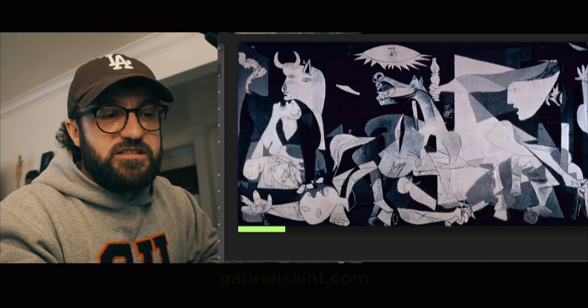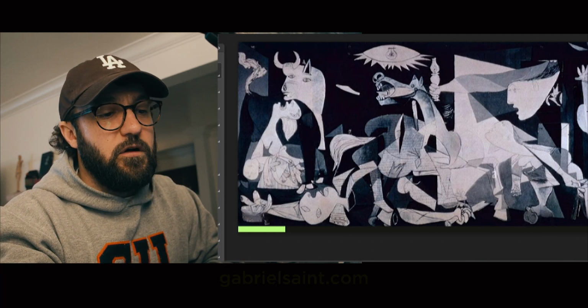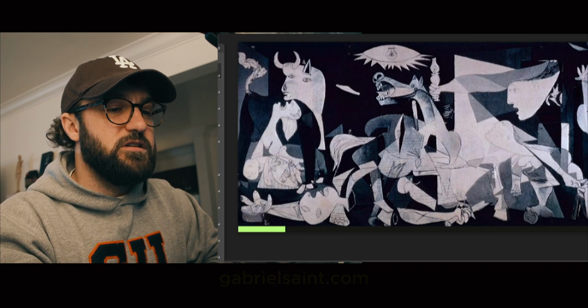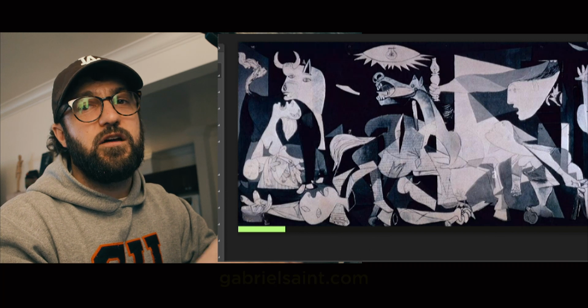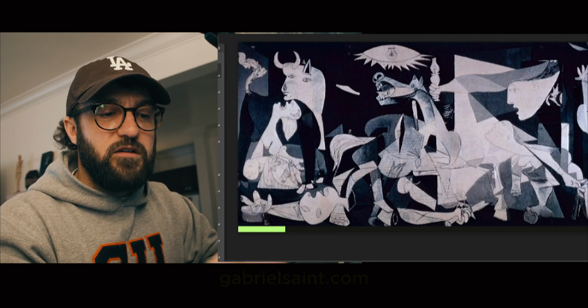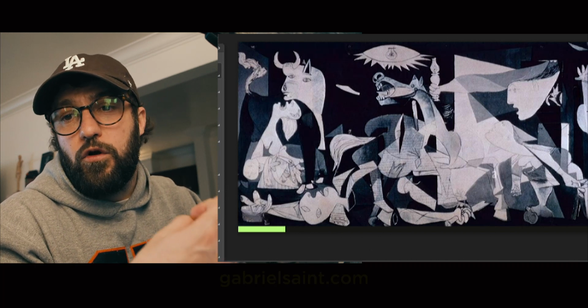It was commissioned by the Spanish government to protest the bombing of Guernica. It combined cubism and stark symbolism to create a timeless anti-war statement. It was displayed at the Paris World's Fair. It became a global symbol of an anti-war message.